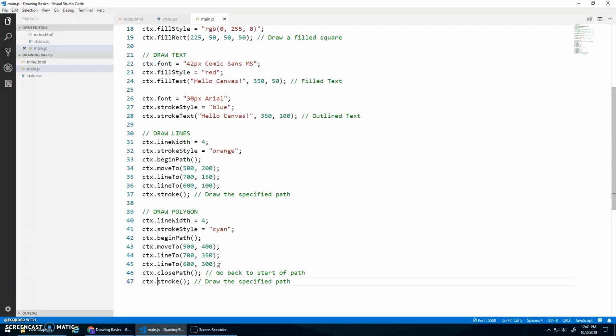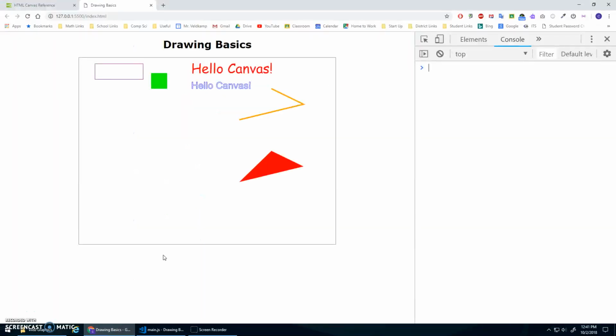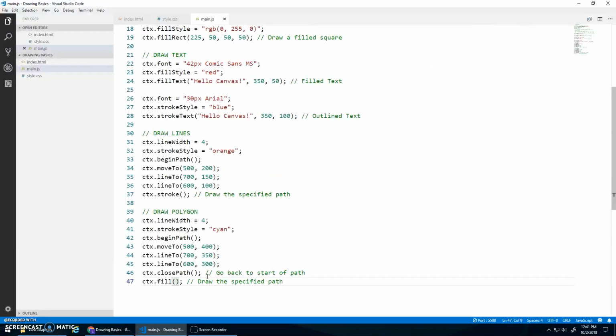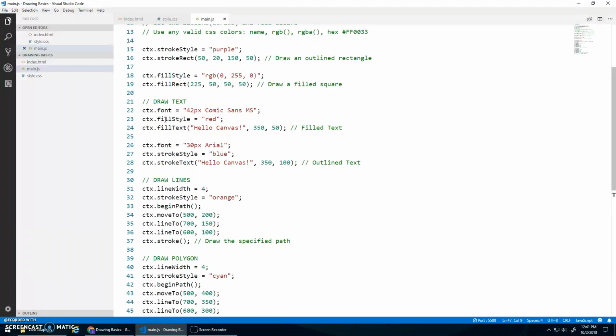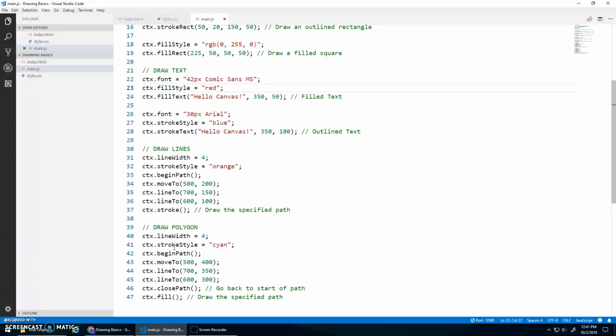Oh, what you can also do is instead of stroke, you can also go fill. Now this one it wouldn't make a difference because we're just drawing a line, but here because we're drawing this shape, we can actually fill the shape as well. And why is it red? It's red because the last fill style I set was red over here. So if we wanted to change that, I'd have to go fill style cyan.